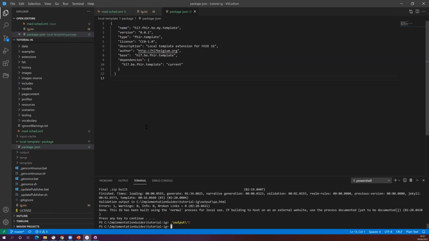José? Yeah. Maybe you can paste this package.json content in the Hoover chat if you want other people to.